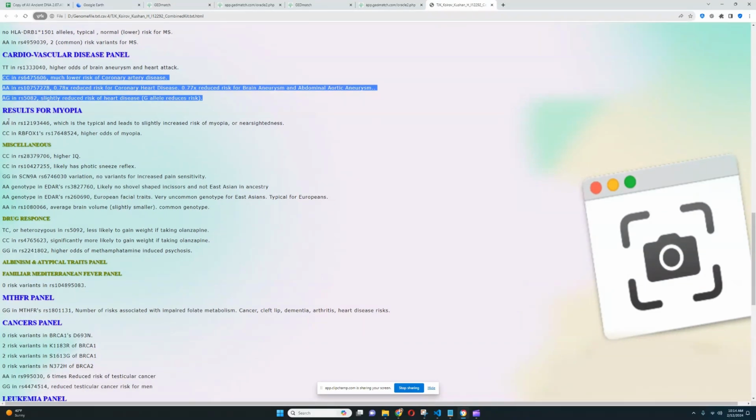For myopia, it looks like he's got AA here, which leads to slightly increased risk of myopia or nearsightedness, and CC here, which also leads to higher odds of myopia. But unfortunately, this is not enough to make any sort of prediction based on, because there's a lot more that you would typically see with a high quality file.